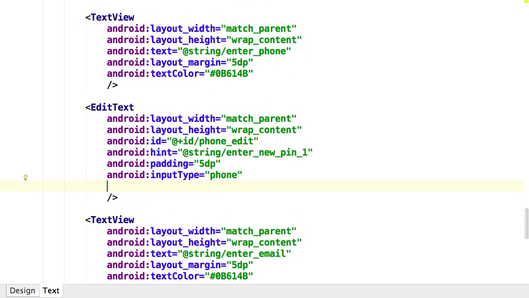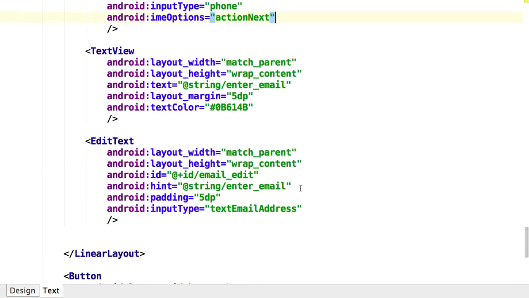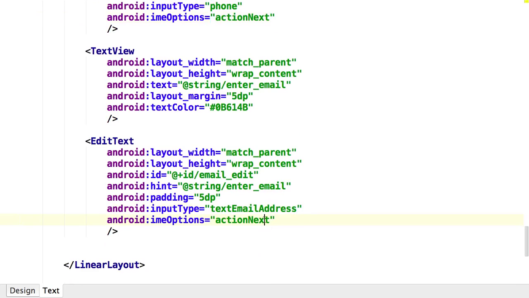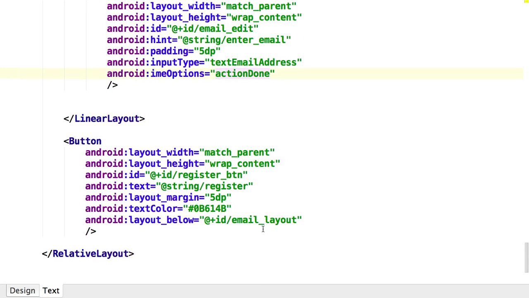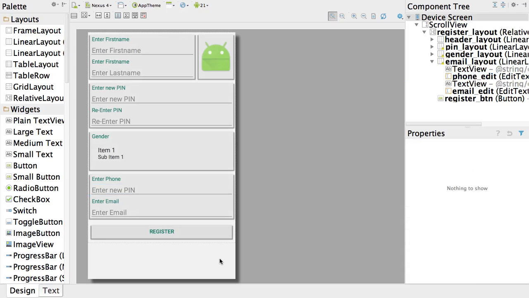Probably the edit textures would need a focus. And this is the final one. So instead of action next, action done, completed. And that software keyboard will automatically dismiss, and the user will see the button. You may enable the software keyboard to see the feature.